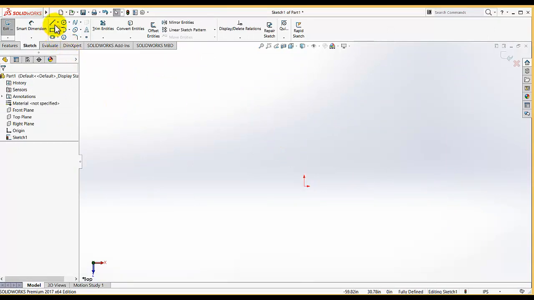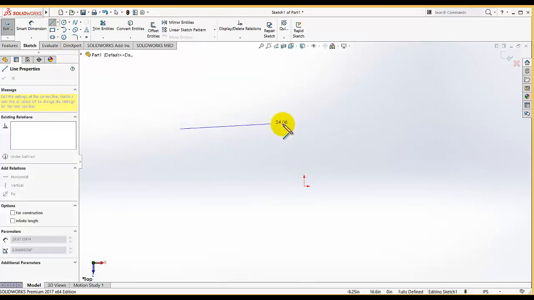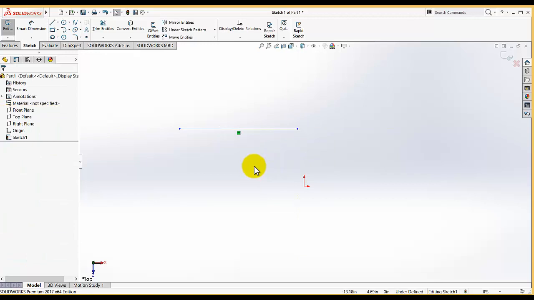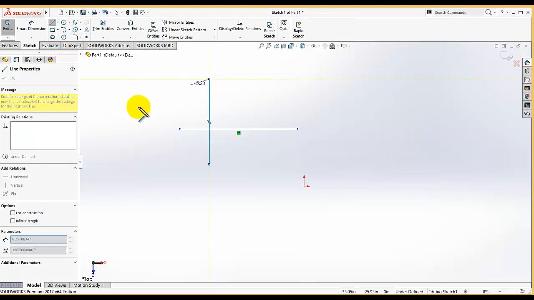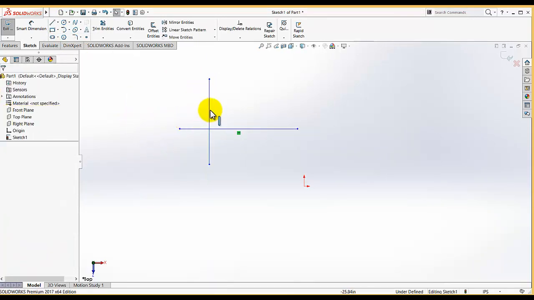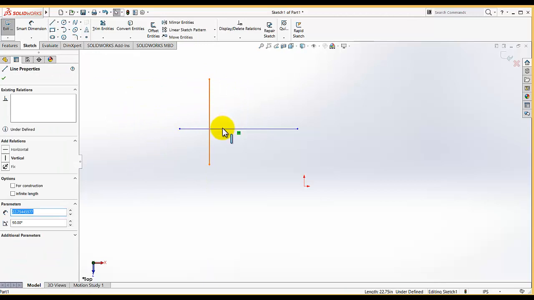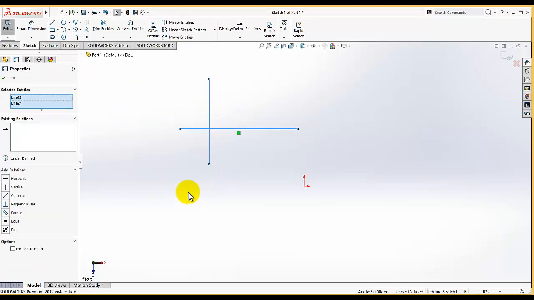Now again I am going to draw a line here, and I am going to draw a line here. I am going to select this line, press Control and select this line. These two lines are already perpendicular, so I want these two lines to be parallel. So these lines become parallel.